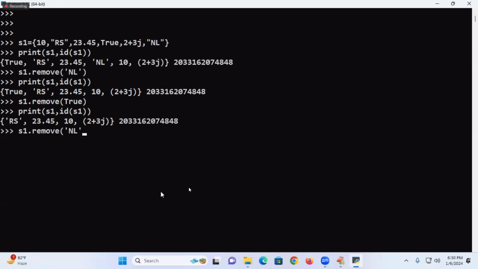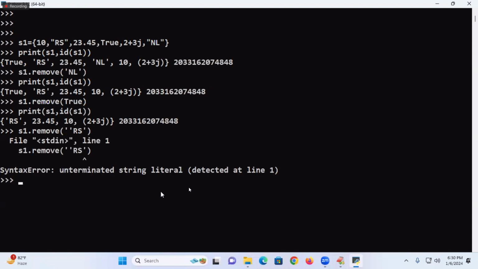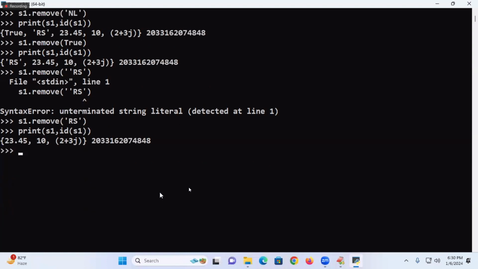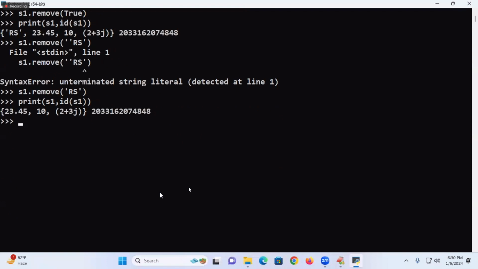S1 dot remove of RS. I am saying also removed. Yeah, some code's problem. So RS removed. Print of this S1, also removed. Are you following me? Good. Now I'm going to take up the same address only, mutable.